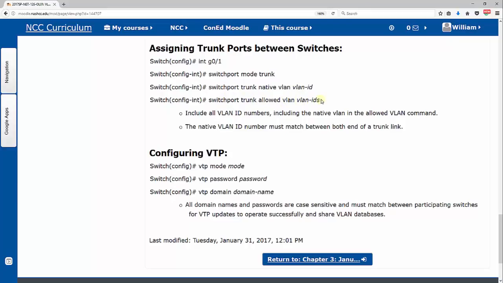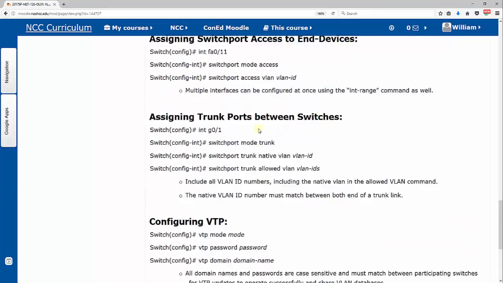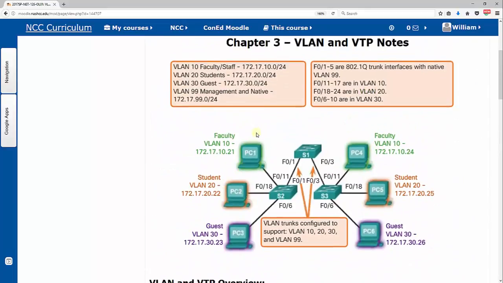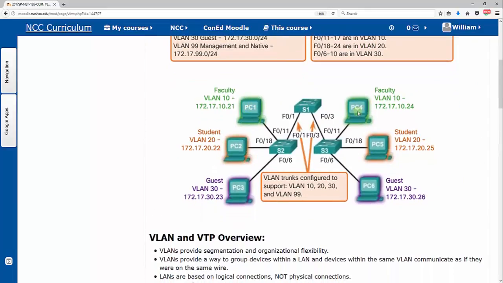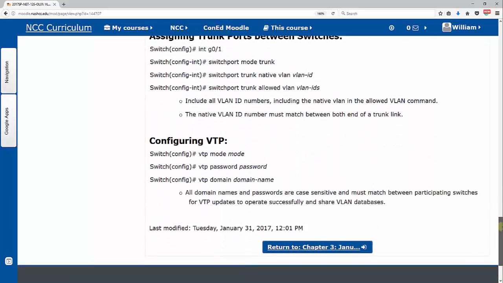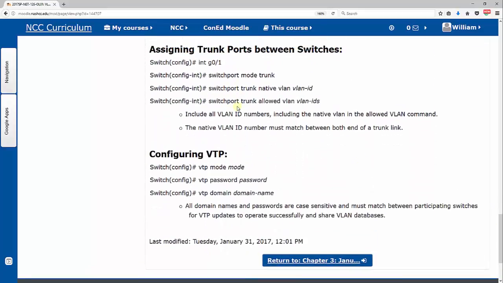Here you need to carry all the traffic, okay? Because if you look up here, PC1 may send something to PC4. Well, it's got to go through S2, S1, and S3. So in between the switches here, we need to be able to carry all VLAN traffic: 10, 20, 30, and 99. So you need to make sure you allow all of that VLAN traffic using these commands here, okay?